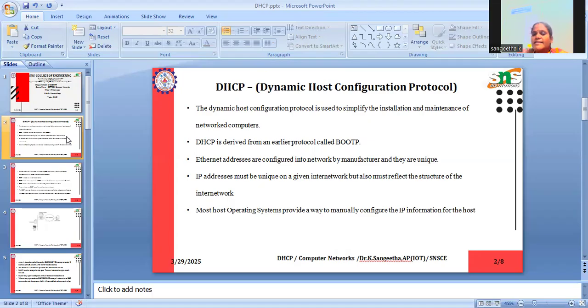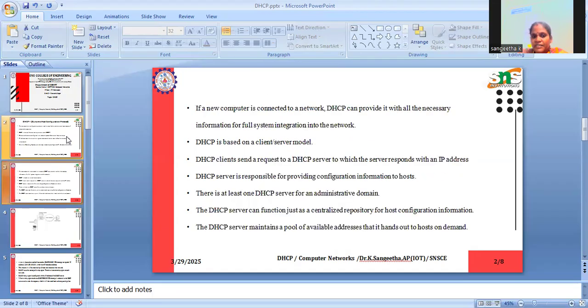For IP addresses, there are two versions: IPv4 and IPv6. IPv4 addresses are the commonly used IP version, a 32-bit address. In advancement, we have IPv6 also, where the address is 128 bits in length, right? If a new computer is connected to the network, DHCP provides all the necessary information for full system integration into the network. So the full system connectivity with networking is handled by the DHCP protocol.